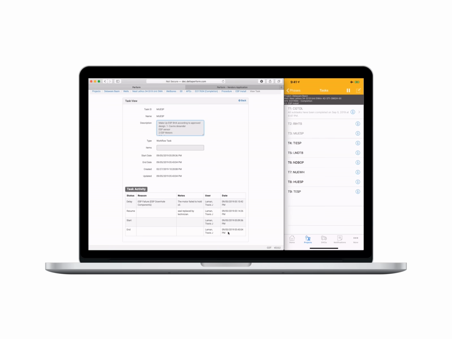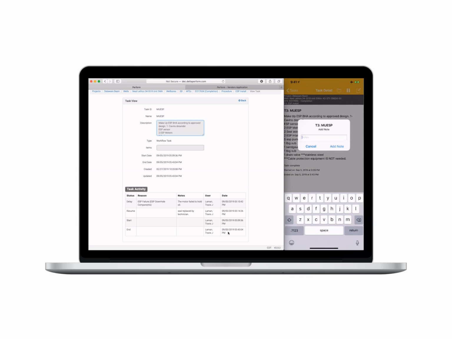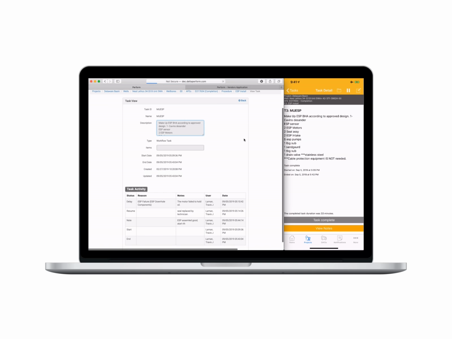Another tidbit inside here is that inside of a task, at any time you're able to go to that task and input a note. It might be a note for handover, or it might just be a note of ESP assembled good, start, run and hold. All this data is communicated live and directly into WellView for you to give you a better amount of data.